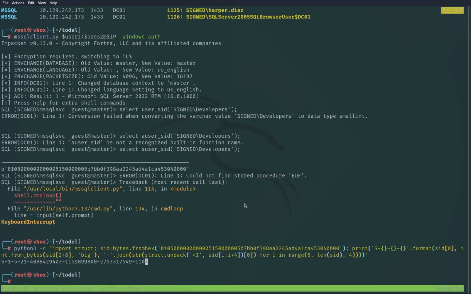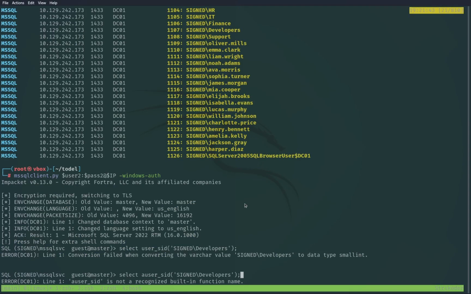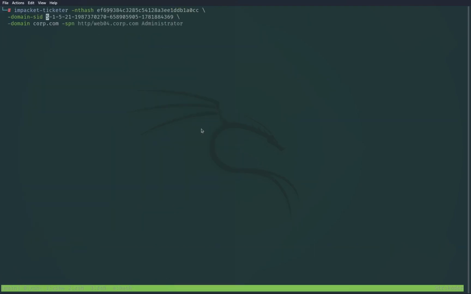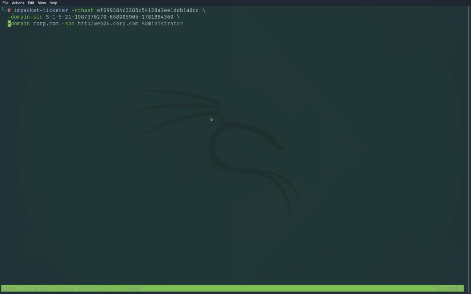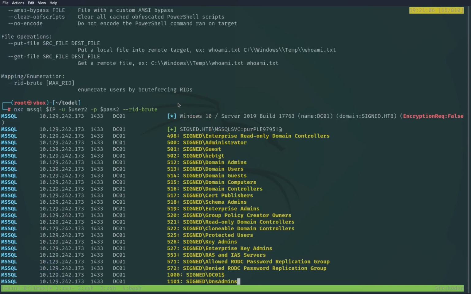Let me try this on this. So we get that. And the 1107 is for the developers, I believe. I'm going to stick this in here, remove this. The domain is sign.hackthebox.